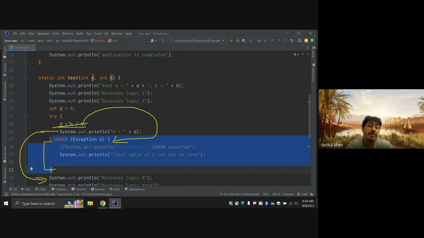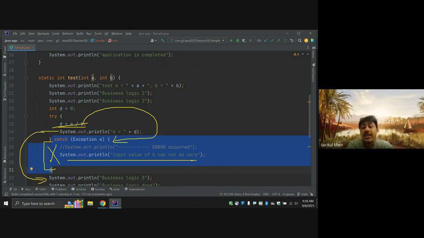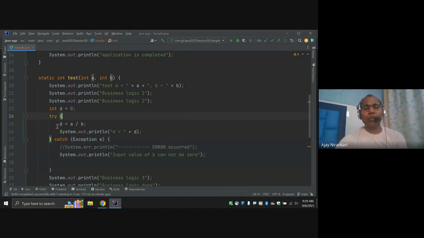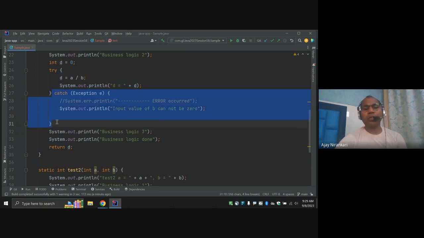If there is no exception, this catch block is not going to be evaluated because you are passing the correct value for b. So why give a message like input b cannot be 0, right? Whatever you are doing in this block will complete, and after that this line is not going to execute, and after that control from this line comes here.